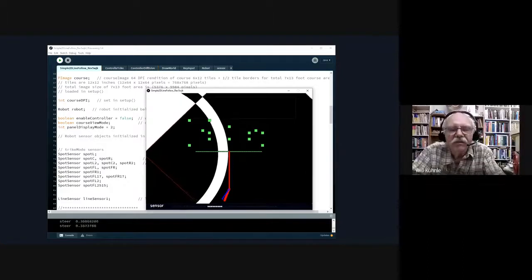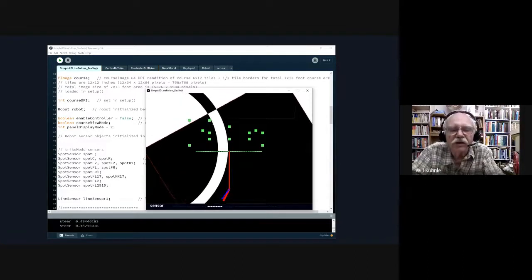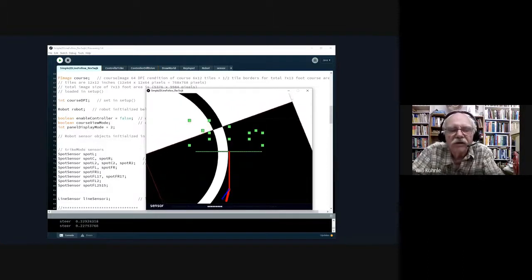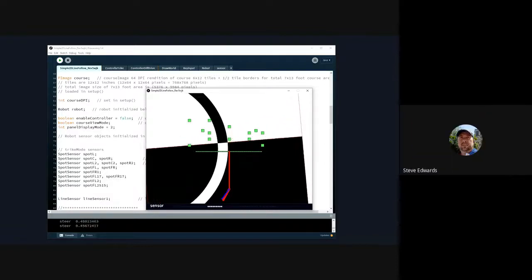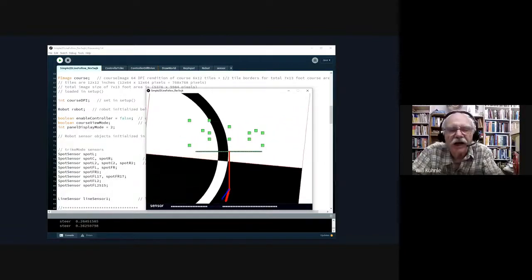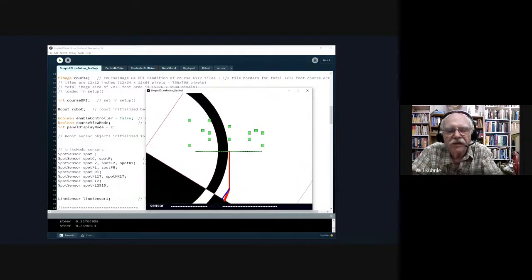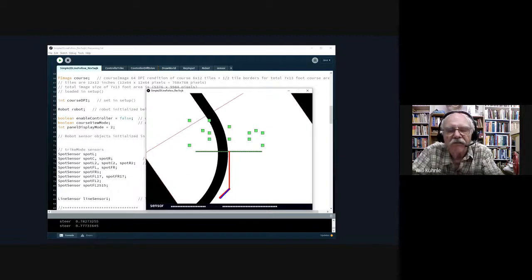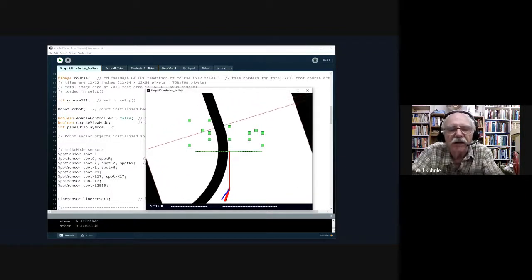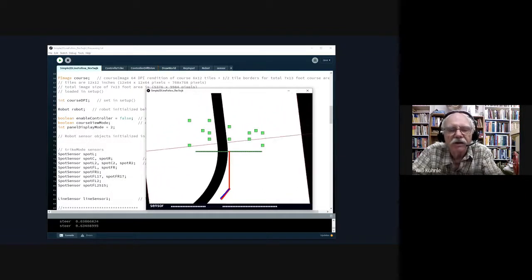By the way, I want to point out one thing. When you're tracking around a curve, you'll notice that the robot is offset to the outside of the circle. That's because the steering angle is proportional to the error, and you have to have an error to maintain the steering angle to go around the circle. You'll notice.